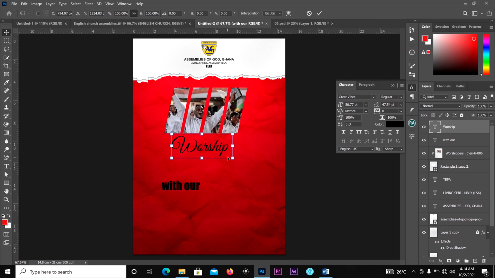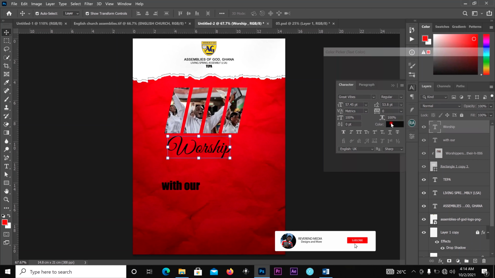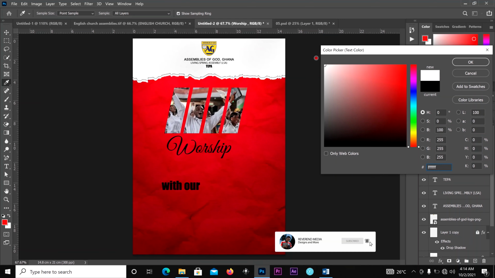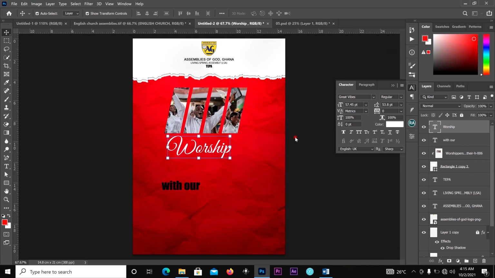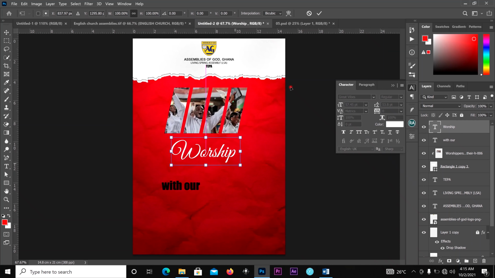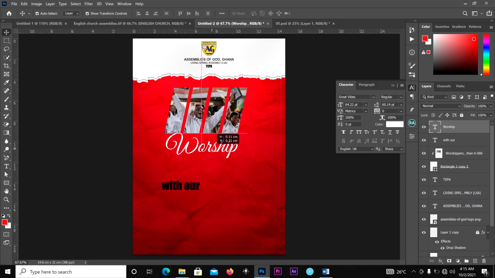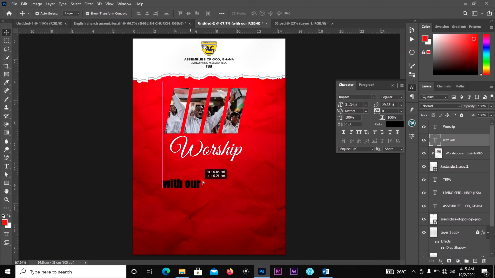If it is small, you can still increase it. Then after that, you change the color to white. Nice one. Change the color to white here. I want to increase it small. Very good. Worship. Nice one.